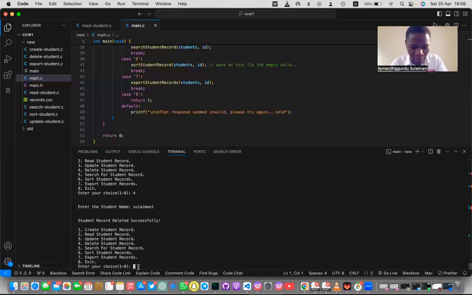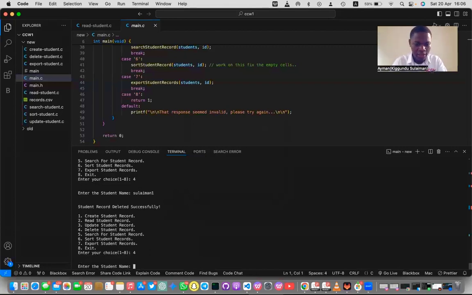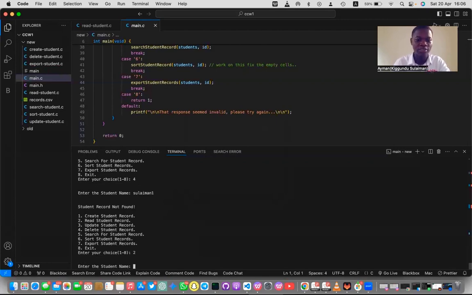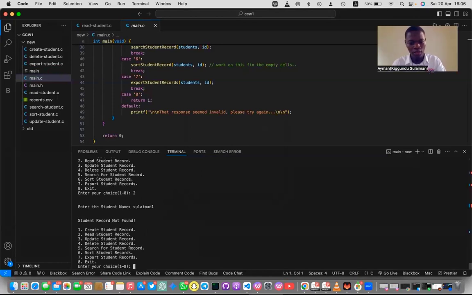So if I choose option number 4 of deleting, and I put the name Sulaiman 1, student record not found, because we have already deleted the person. Even when we try to read that student's data right now, we're going to choose option number 2. The student's records will not be there. So if I say Sulaiman 1, it says student's record not found, because we have deleted the person from the records. Hopefully we are together.